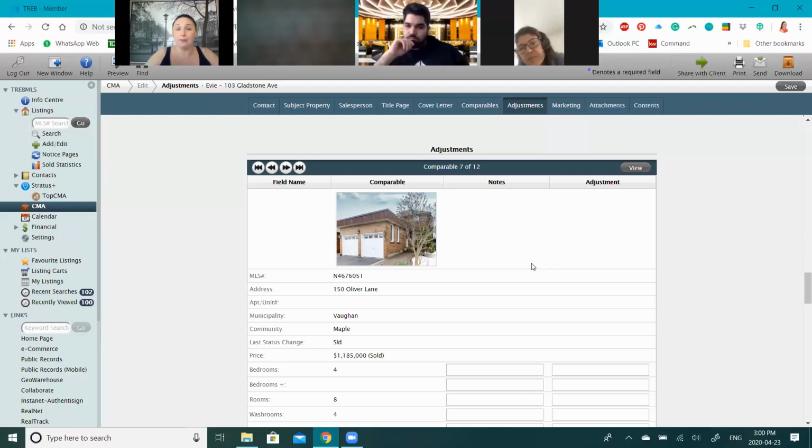Now we have three numbers. We know 1.185 is our bottom. We know we think our market value is around 1.210. We potentially, in a really good market, which we're not in, could get 1.23. That's probably the max we'd be able to get. So what do I list this house at?